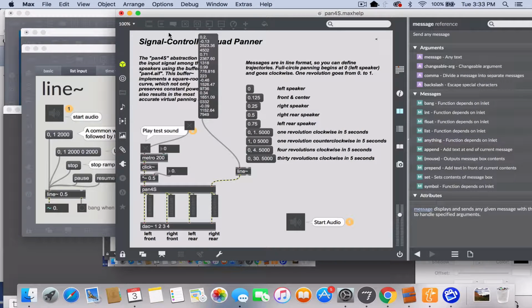Okay, so let's say that you would like to automatically, randomly pan a sound between four different channels or two different channels. One option is to use the Pan4s or the Pan2s object, and you can control the path of the Pan4s and the Pan2s objects with the line object.